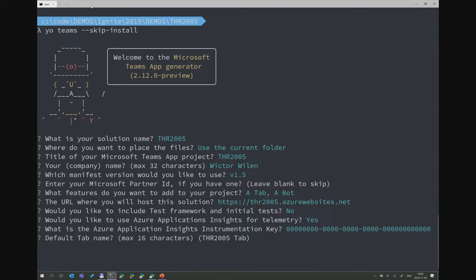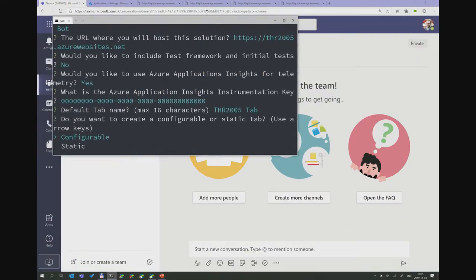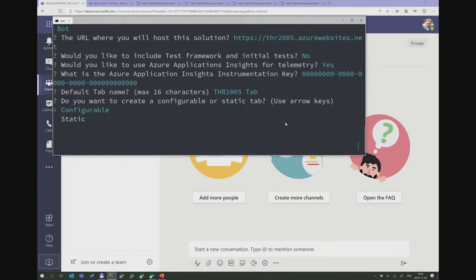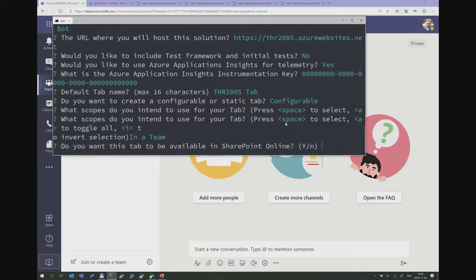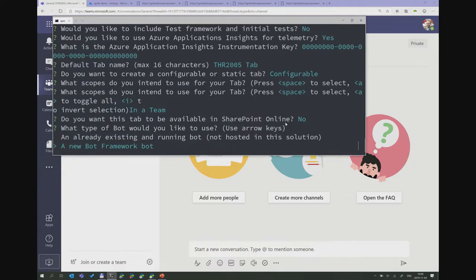We need a tab. Okay, let's just call it what's suggested here. And the tab could either, sorry, I should probably scroll a bit here. I'll make the window smaller so you can see it at the bottom. A tab can either be configurable or static. Configurable is a tab that can be in a team. A static one is a personal tab for a user. We choose configurable. I want this to be in a team only. And as you can see, there's a lot of questions here. We skip the SharePoint Online piece.